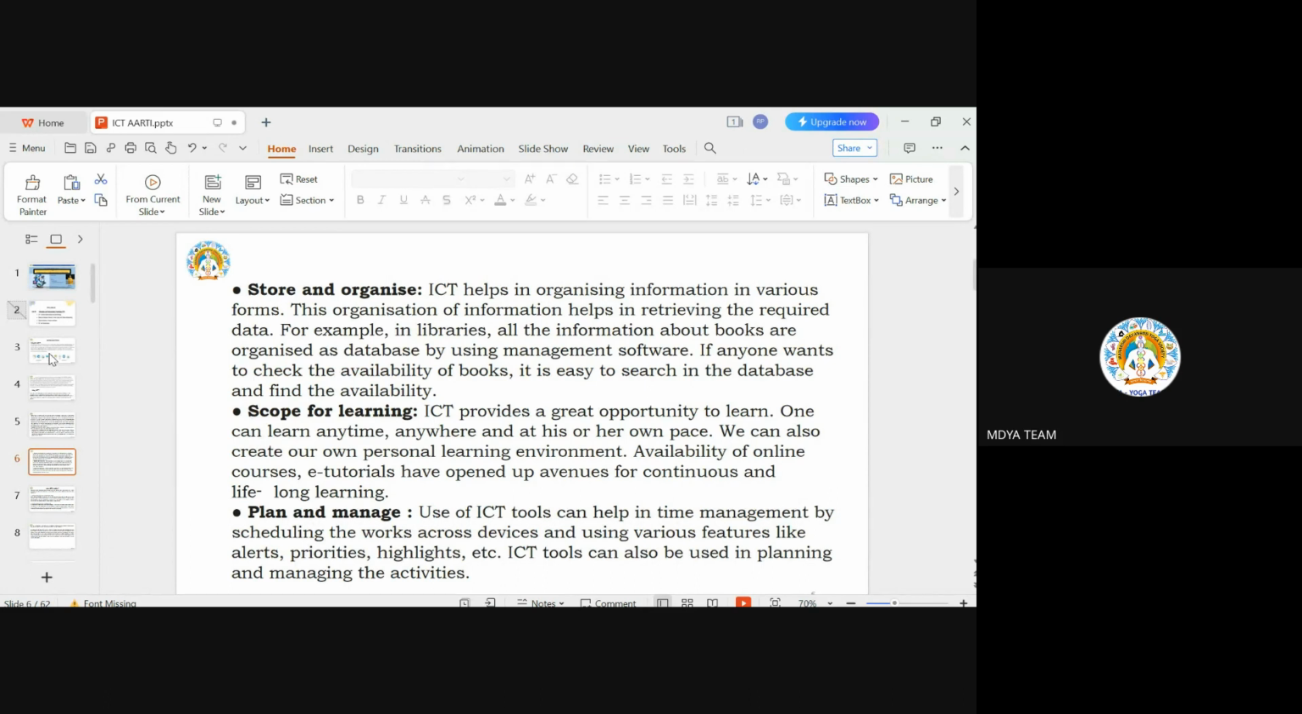Scope for learning. ICT also helps in learning. ICT provides a great opportunity to learn. One can learn anytime, anywhere, and at his or her own pace.